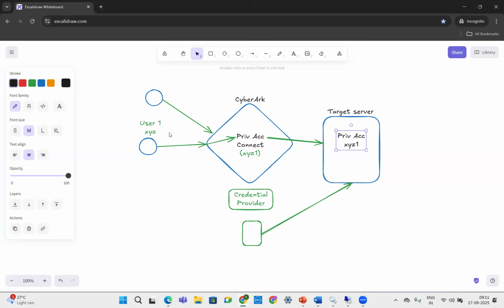For MFA, we now have a lot of tools in the market. Any tool can be integrated with CyberArk. And whatever is there, the user will have to provide the correct code. When he provides that, he will be allowed to get in and he'll be able to access the resources.